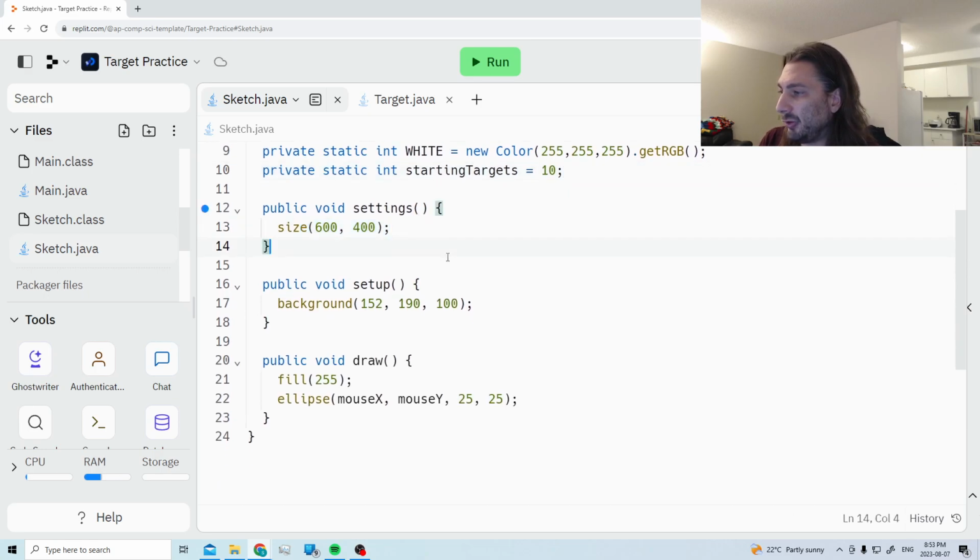This we're going to leave how it is. We're going to do all of our initialization in the setup instead. And we're not going to do the background there because that's actually a really dumb place to do the background. As you saw at the beginning of the video, we just kept on drawing over top of it and it didn't refresh itself.